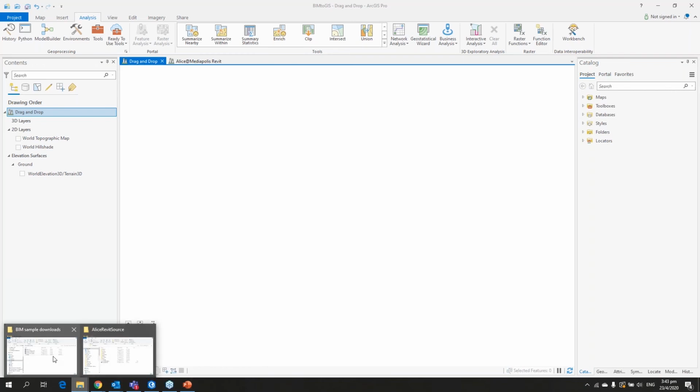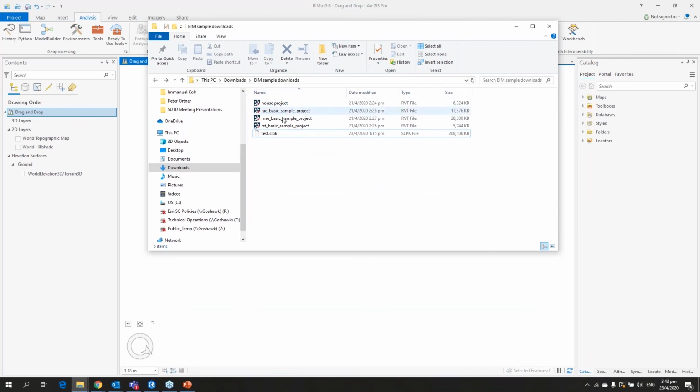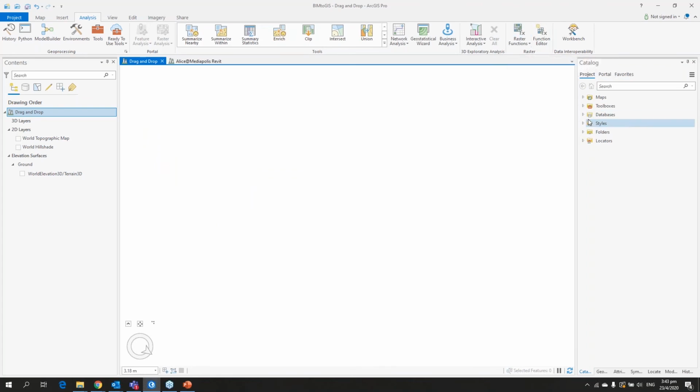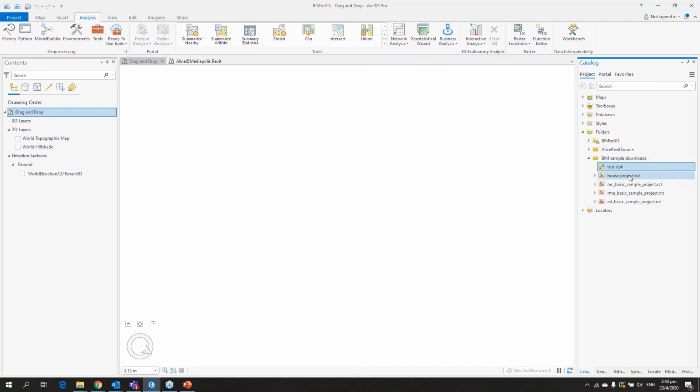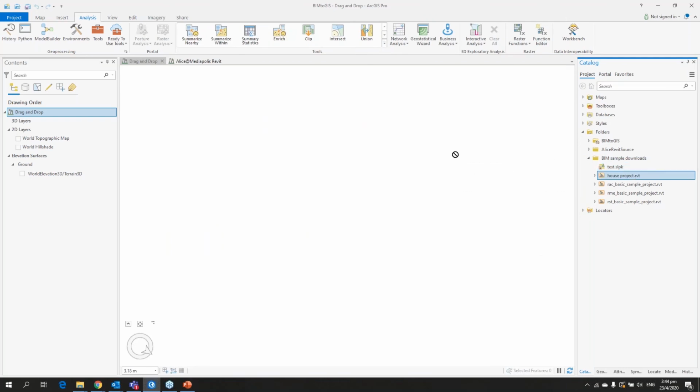So I have my files here, which I have just downloaded from the Revit website itself. They have the basic house project that they have created there for users to download and make use of. So I downloaded this one and made a folder connection on my ArcGIS Pro catalog going to BIM sample downloads. So I have house project.rvt, which is also shown here. And basically, I will just do a quick drag and drop.